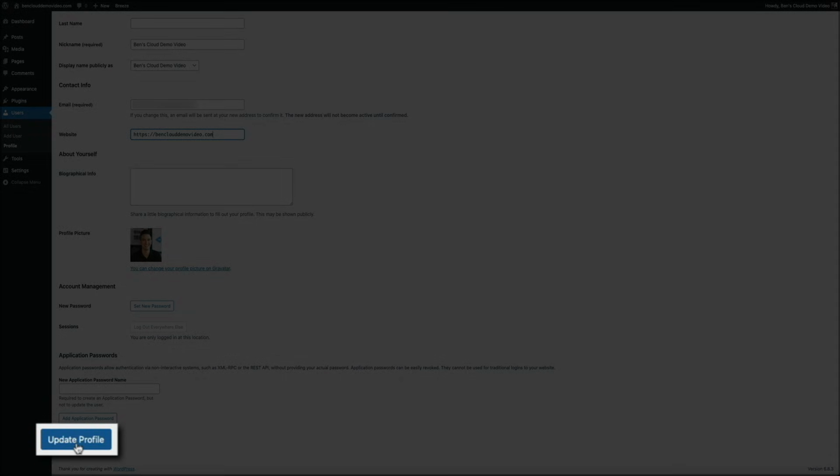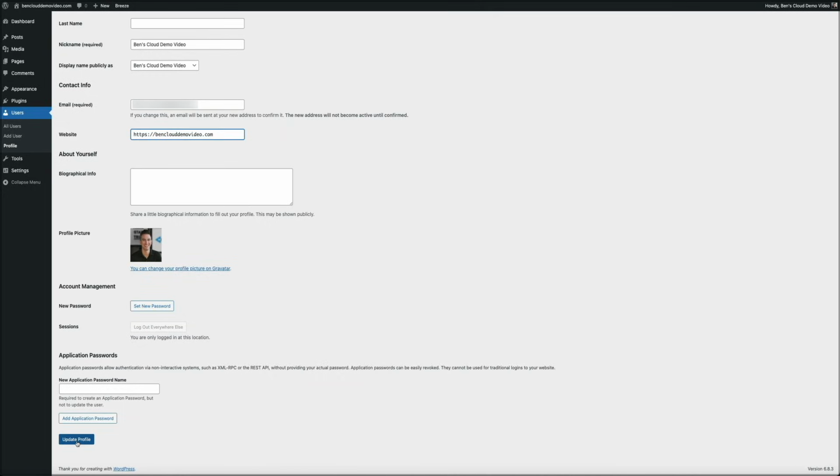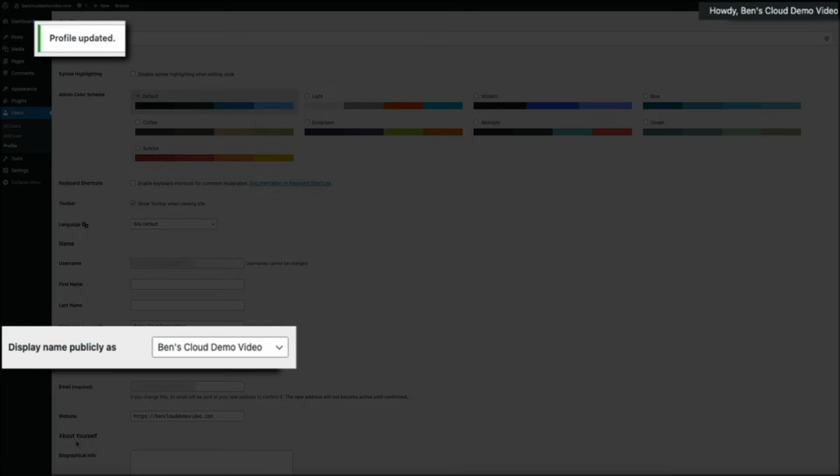Okay, once you've made your changes, go ahead and scroll down and click the Update Profile button to save those settings. And then you'll get this notification letting you know that the profile has been updated, but you'll also see that your display name is now showing in your WordPress dashboard there up in the right corner. This means it's also being used within your content and on your blog feed.